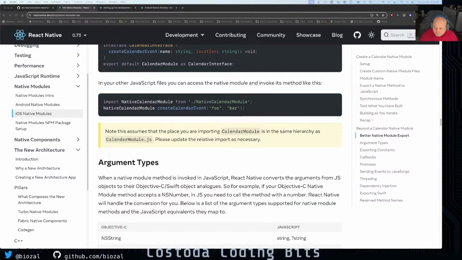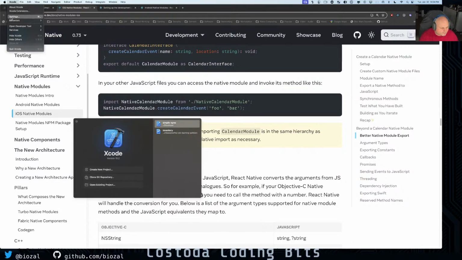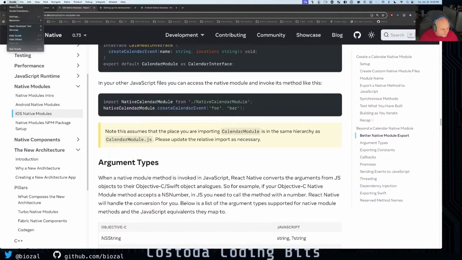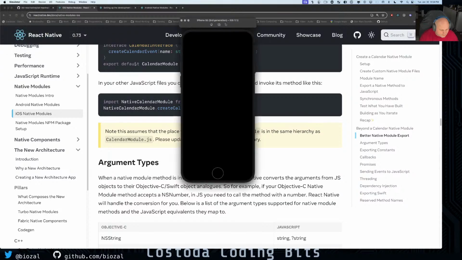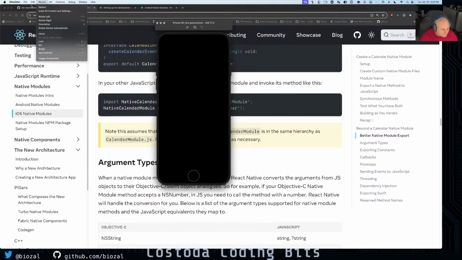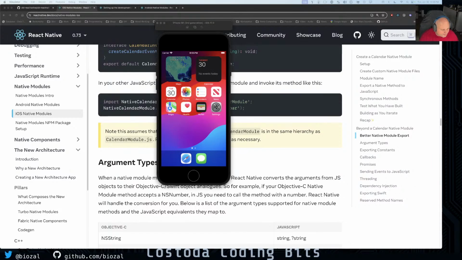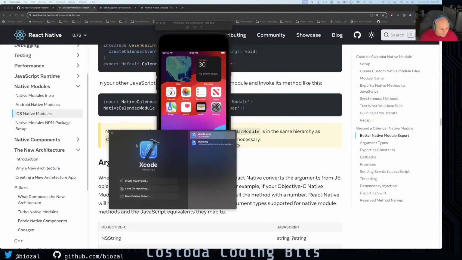Beach ball of death. Come on, Xcode, you can do it. So here's Xcode. We want to go into devices. It shouldn't be here though. Yeah, there should be an option for devices. Has this changed now? Simulator. That just starts a simulator, but where's my device menu that I used to get? Do I have to open a project to get it?